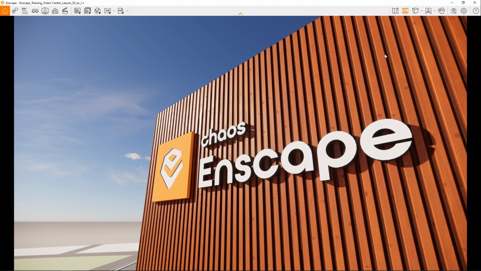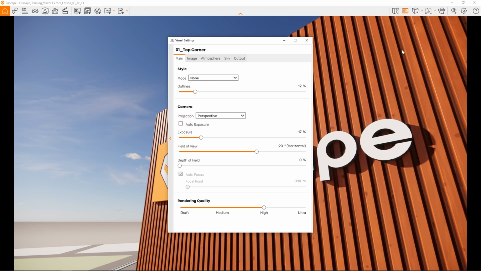In the next step, I'm going to render an image. Before I do that though, I'm going to set my rendering quality to Ultra in order to get the most out of my still image.